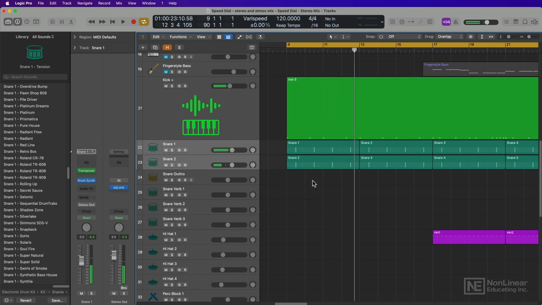So that's how you can use the drum replacement doubling tool in Logic to replace kick drums. In the next video, we'll move on to the snares.